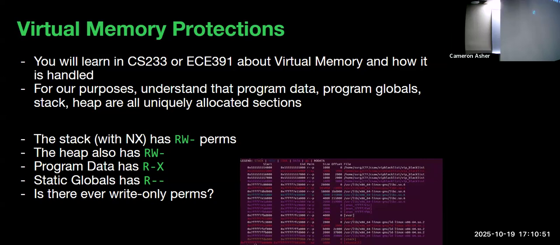And is there ever a point in memory where you would want only write permissions? Does anyone know? When would that be useful? Yeah, I thought the same thing. The answer is you cannot have that. It's kind of useless to have write-only memory because you're just never going to use it.